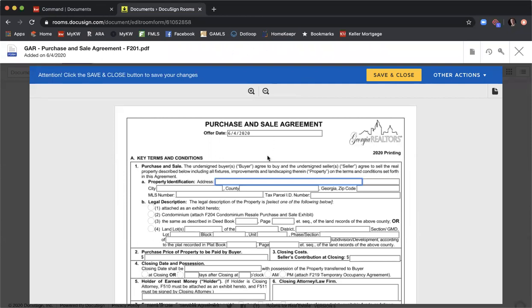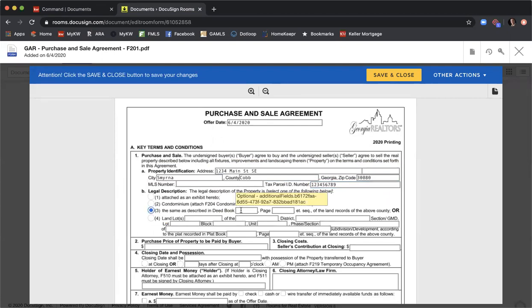So you just type in your property address, 1234 Main Street Southeast, Smyrna, Cobb, 3080, and then you put in your information here, our legal description, and then you type in your purchase price. So let's do 375,123.